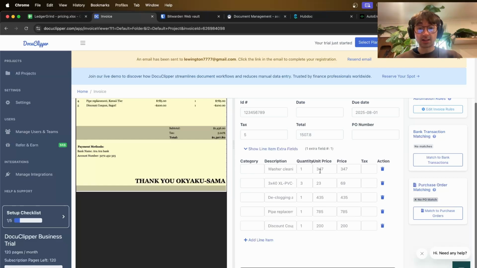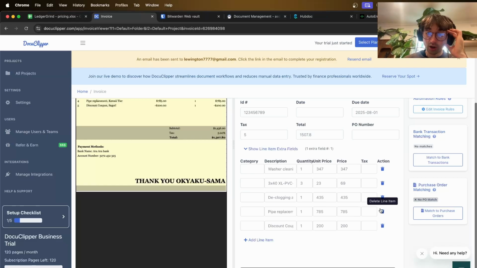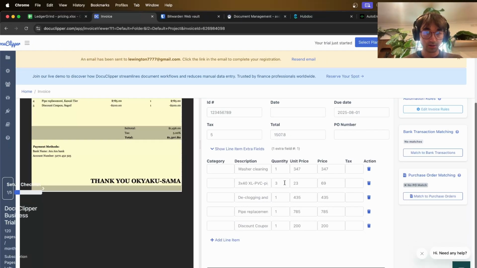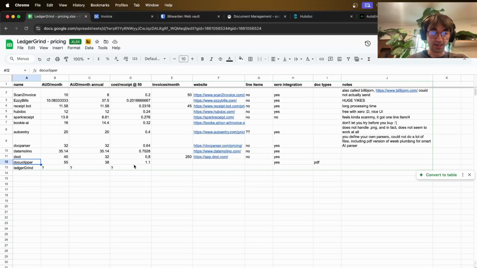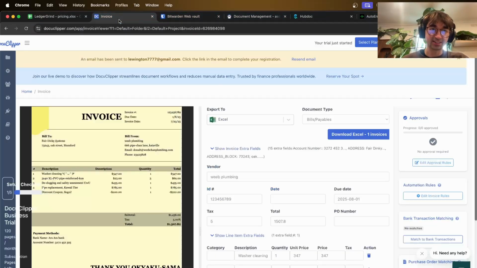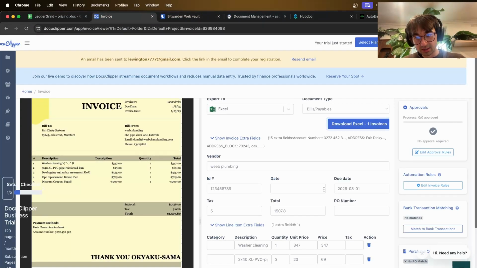Oh my god, finally, we got one that does line items. Holy moly. So there you have it. DocuClipper is the only one that knows what line items are and can deal with them. So that's good. Okay, how many did we go? This was literally the last one we looked at. And for 55 AUD a month, we get those line items.